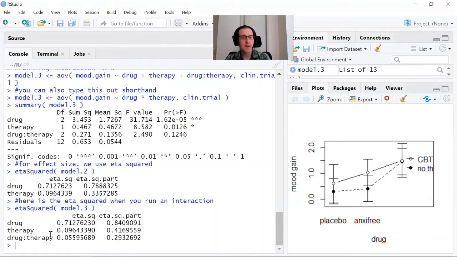So basically, this is telling us that about 6% of the variance in mood gain is accounted for by the interaction, although that is not statistically significant. So when you start putting a lot of things in the model, there's a bigger difference between the eta squared and the partial eta squared. So the eta squared is the total variance. And the partial eta squared is the amount of variance that's accounted for that isn't overlapping with those other variables.